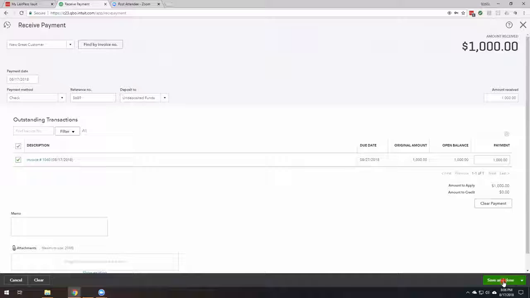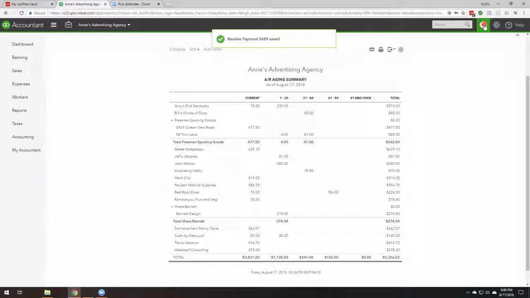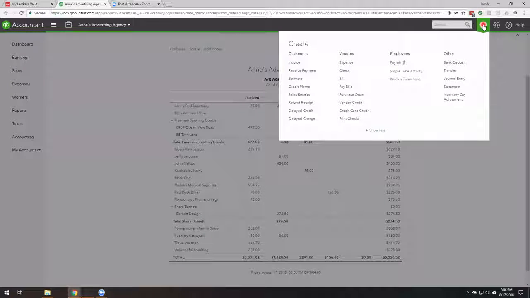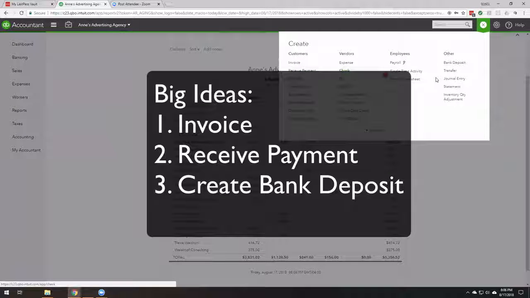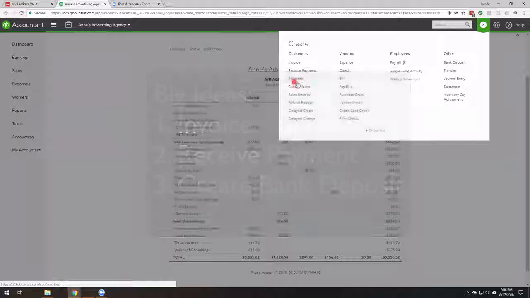Okay, save and close. The three big things I want you to remember for invoicing a customer are: invoice, receive payment, and create bank deposit. Let me show you that. The estimate is optional. You do not have to do that. That's a quote. If you do not use quotes in your business, leave that step out. The three main steps are invoice, receive payment, and make bank deposit.